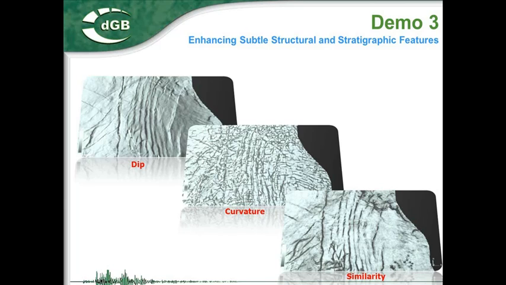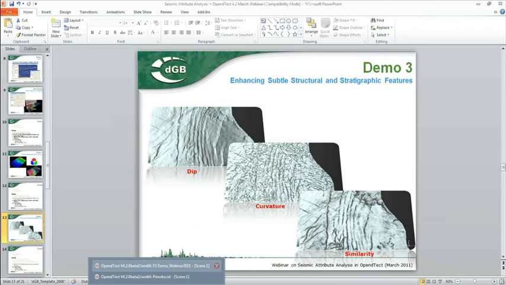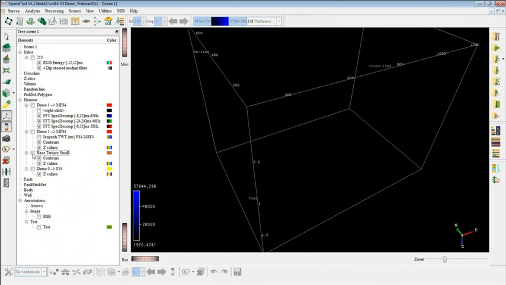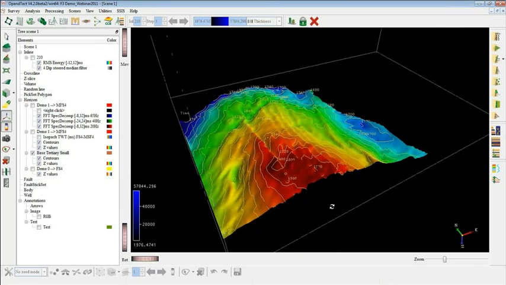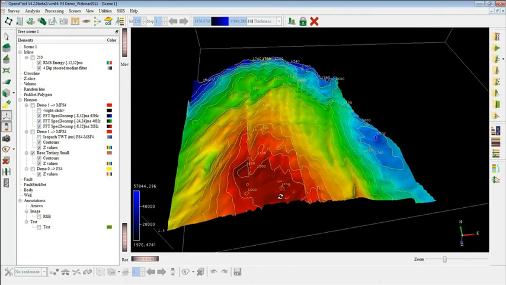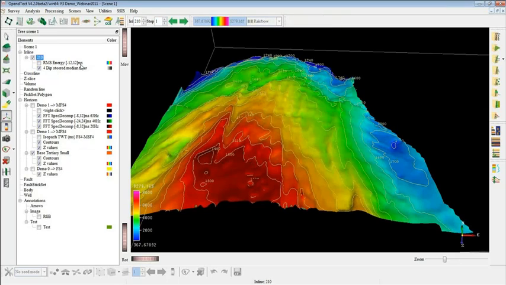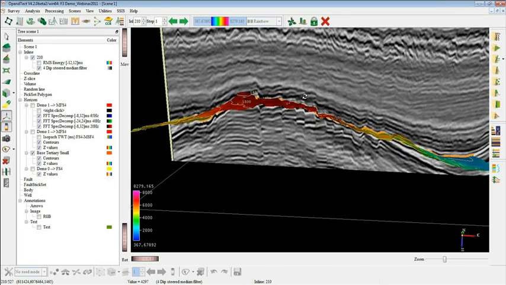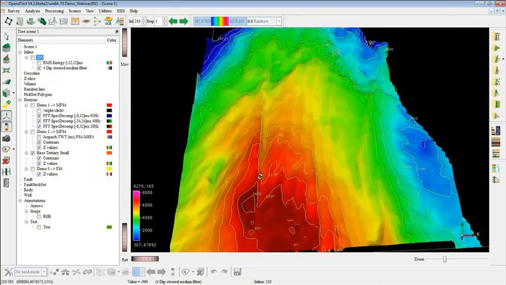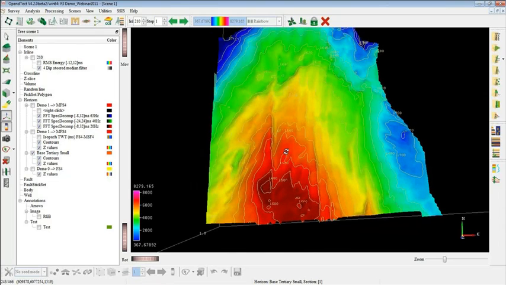So I press escape and I go back to OpendTect. The horizon that I was highlighting in the slide was this. You see nice displacements along this horizon, and if you look at this section through it, you see there are nice extensional faults. What I want to do is calculate, in the same way, some attributes along this grid, and I'm going to run those processes in the background.